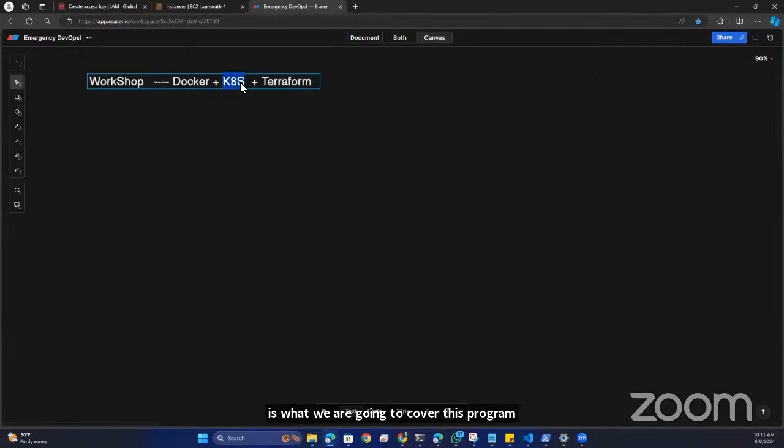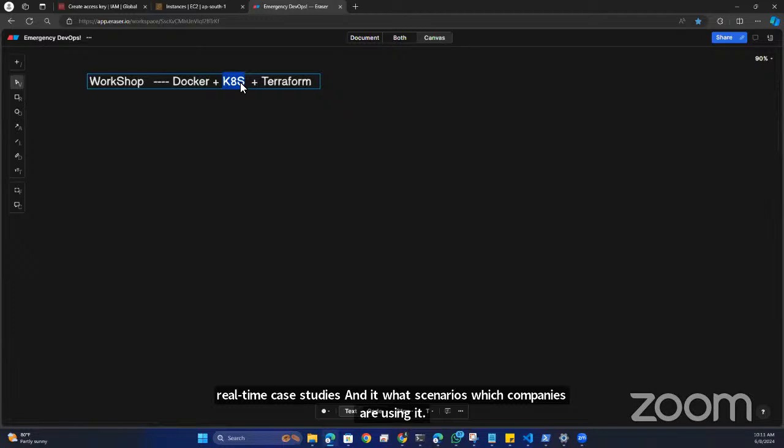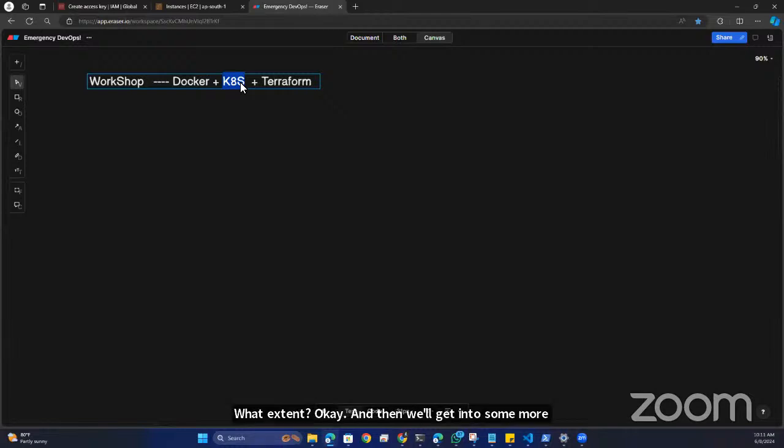So today's workshop agenda is we'll discuss the history of Docker, Kubernetes, and Terraform, what their benefits are, and the real-time case studies, and in what scenarios which companies are using them and to what extent. Then we'll get into some deeper insights about these tools.